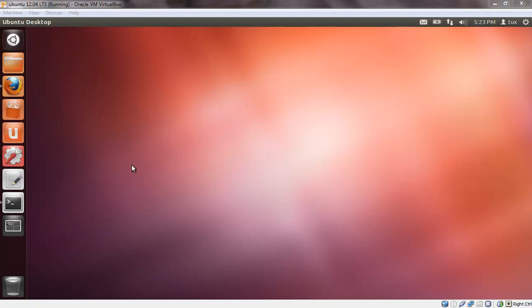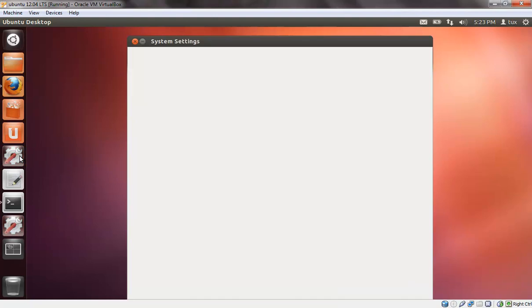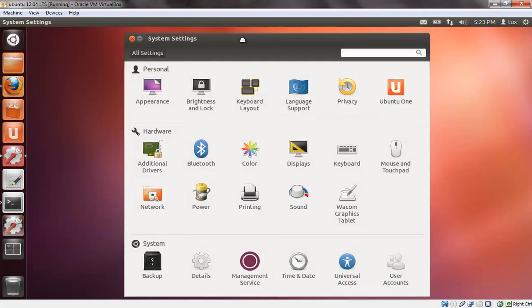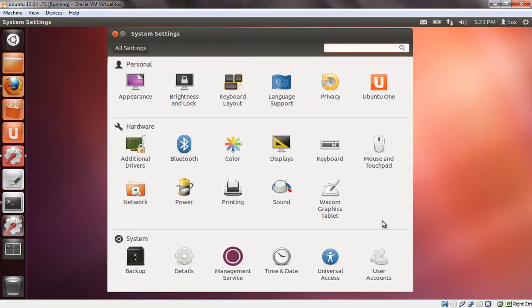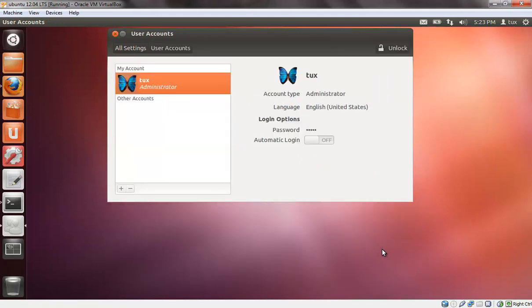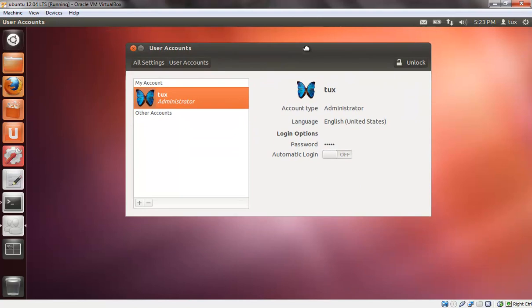So the first question is, how do I access the user account management tool? You have different possibilities. One is system settings. Okay, so you open the system settings panel here, and there we go. User accounts is right here. So double click, you will open your user account management interface. Very simplified interface again, if you watch the previous videos.